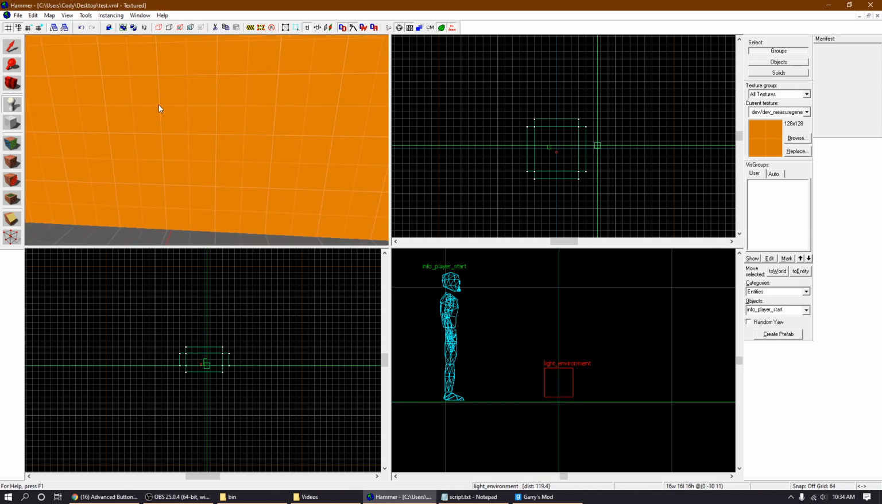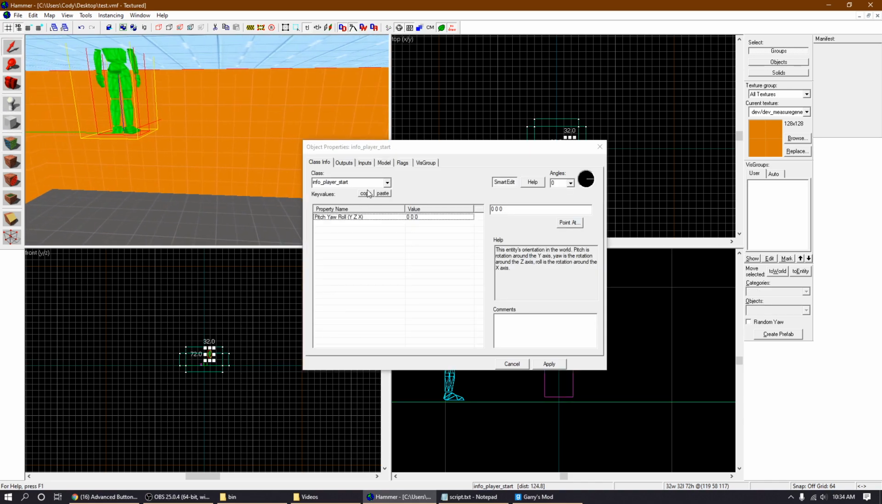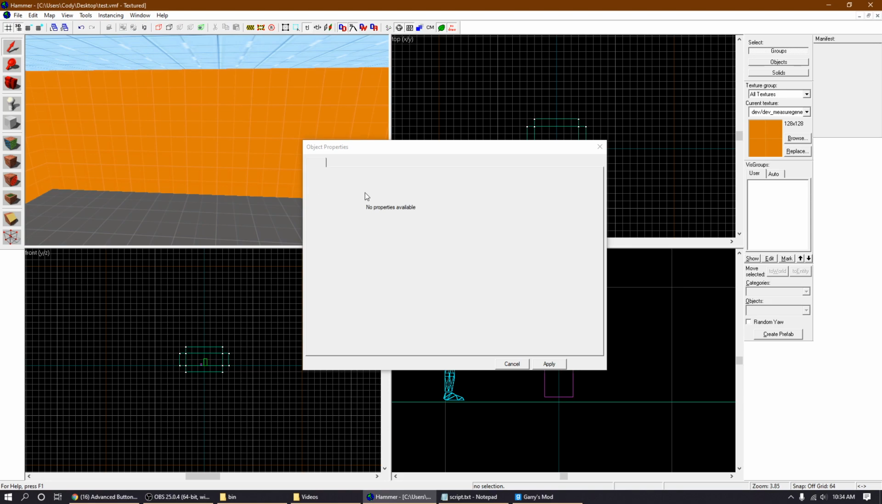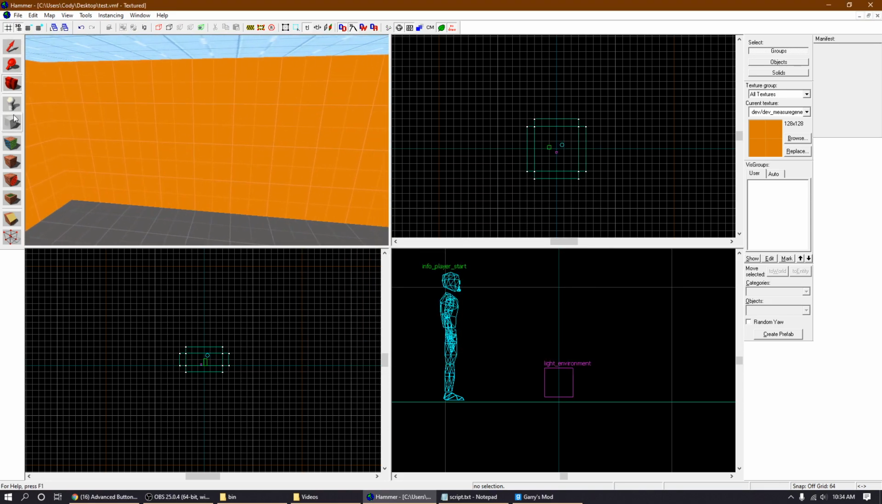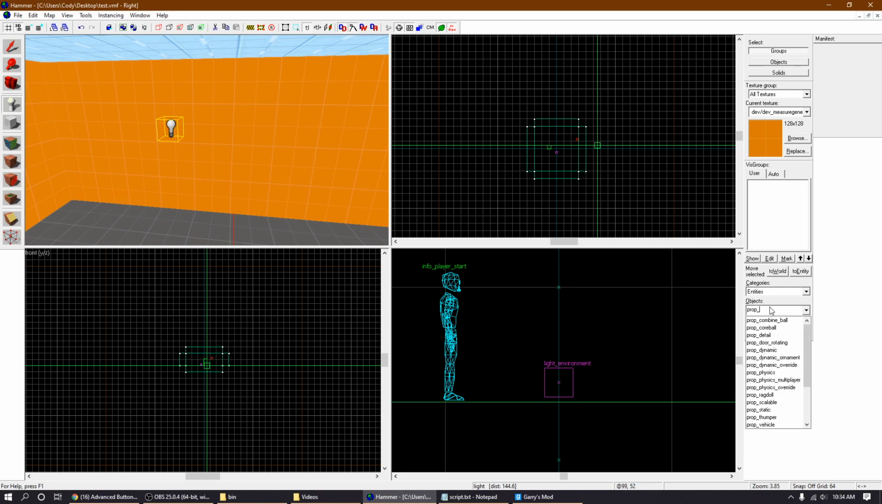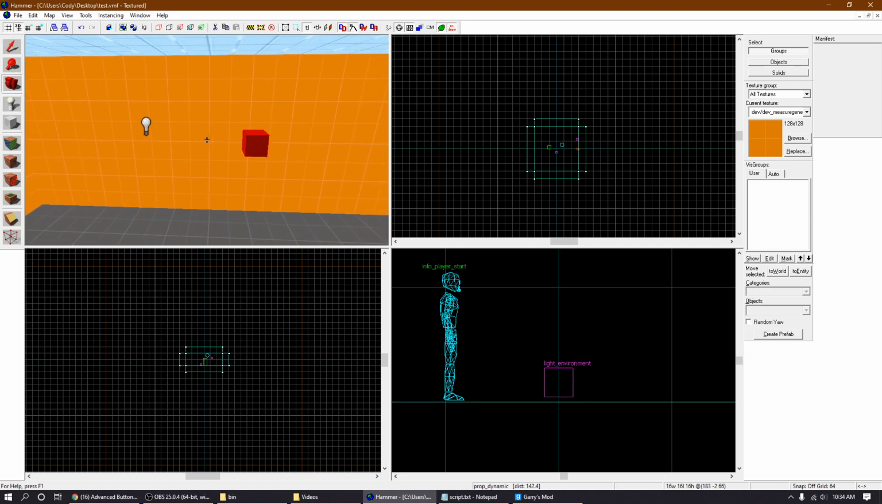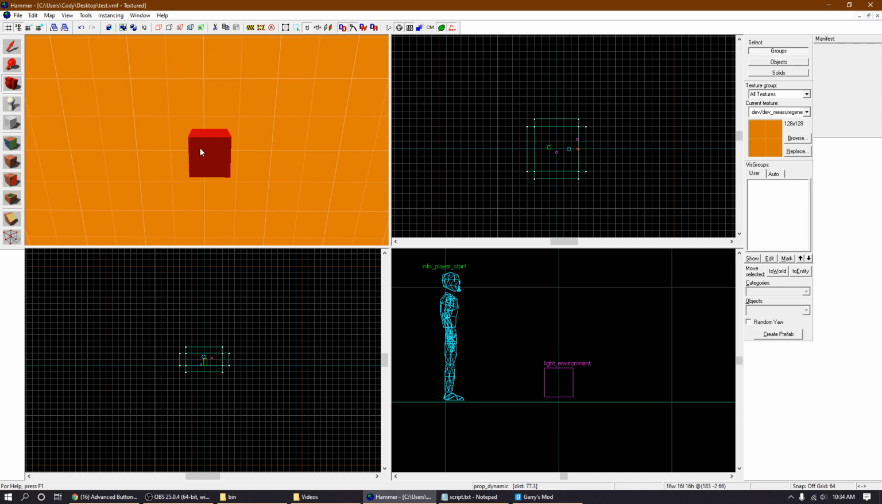We're going to need two entities here. We're going to need a light. I'll do it down here. And a prop dynamic. For any kind of model that has animations, to animate them using things like buttons, we need it to be a prop dynamic.